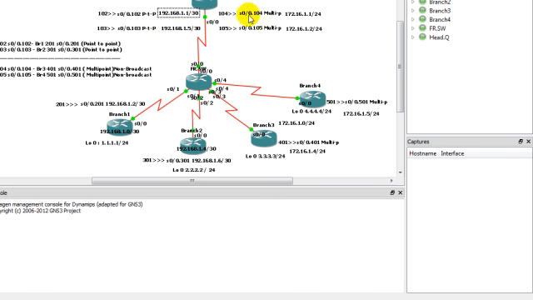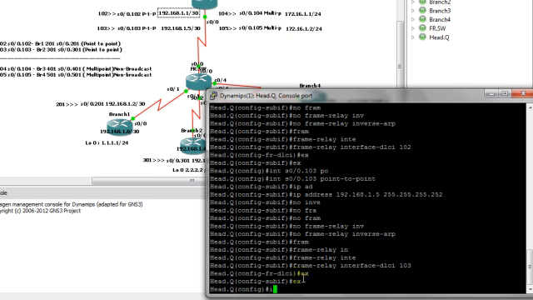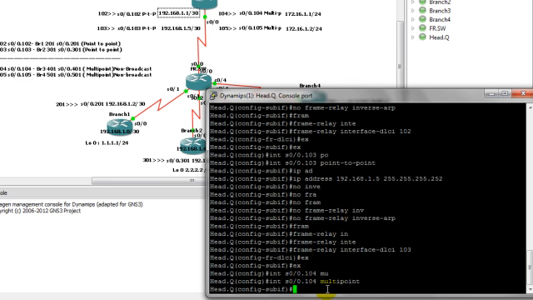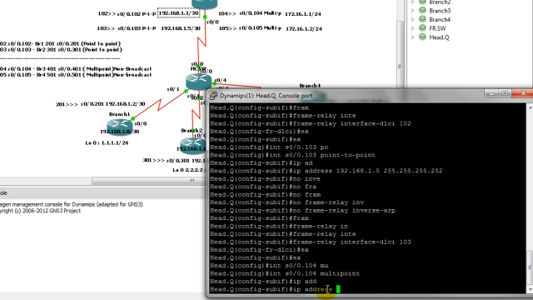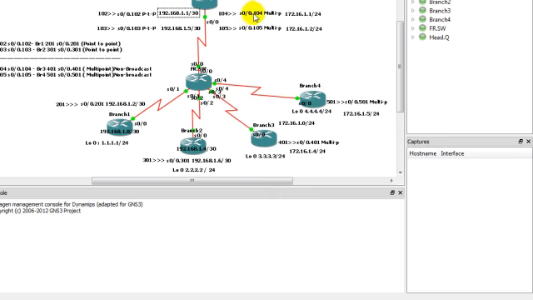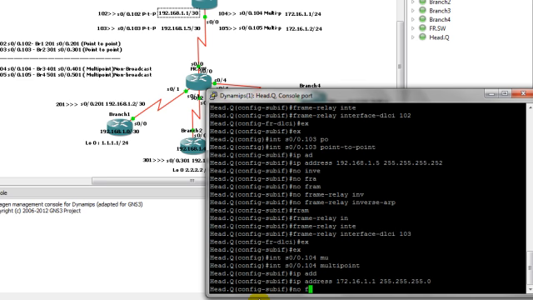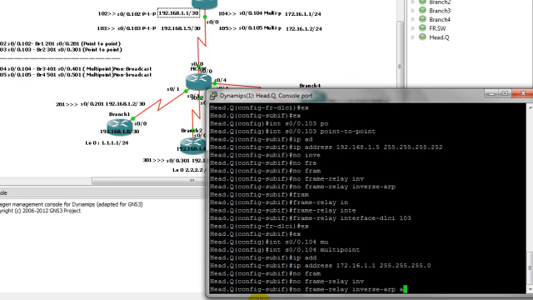So I configured the point-to-point interfaces. Now we are going to configure the multipoint subinterfaces. Now interface serial 0/0.104 with multipoint. Yes. Now I want to make an IP address for this multipoint subinterface, with this IP address 172.16.1.1 over 24, 172.16.1.1, 255.255.255.0. No frame relay inverse-arp, yes.